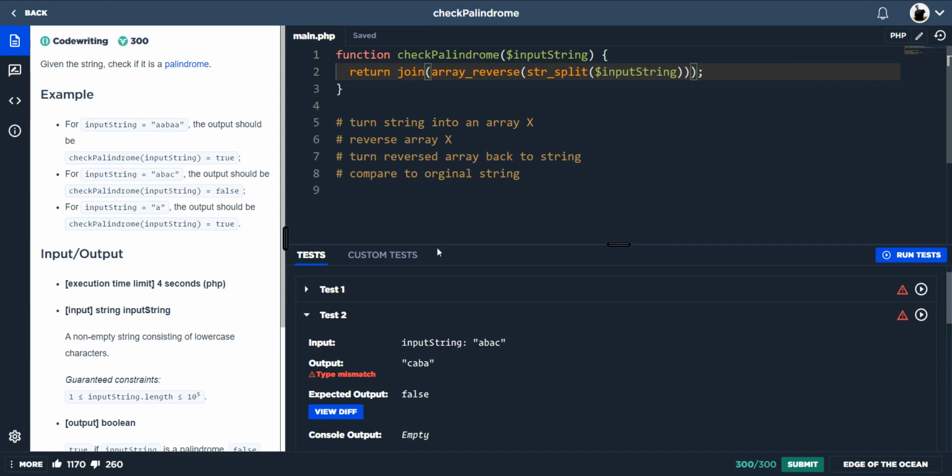The last thing to do is to compare it to the original string. And it doesn't matter where you do this, you can do it at the beginning or at the end. I'm just going to do it at the beginning. So we do input string, and then we just want to compare the characters. So we're not bothered if it's numbers or letters or the type of element. We're just bothered about if it reads the same forwards as it does backwards.